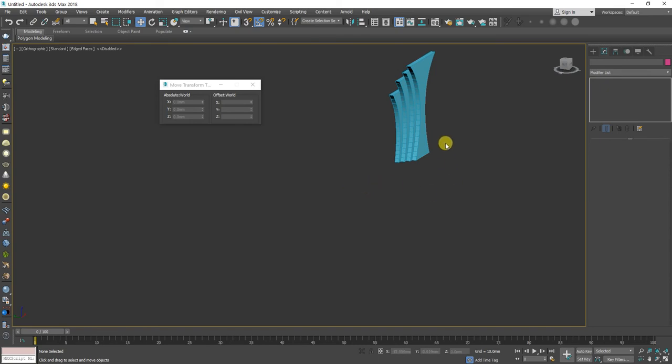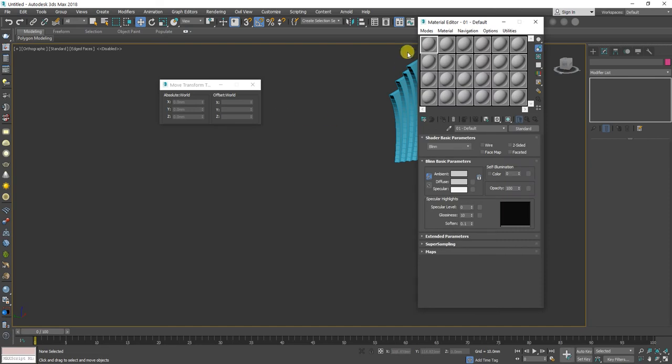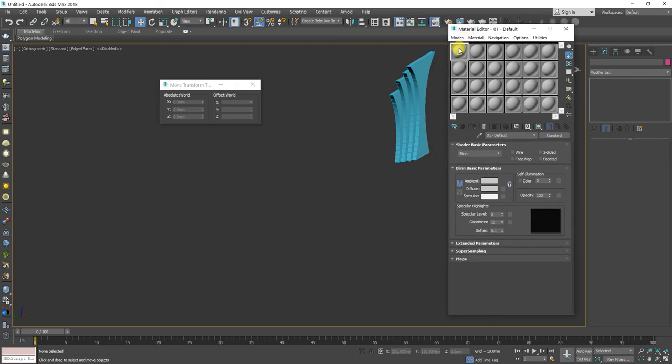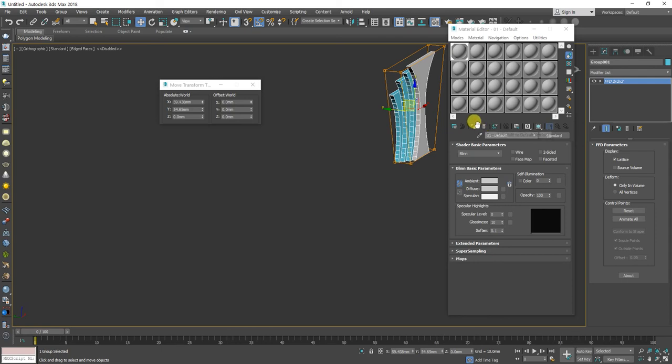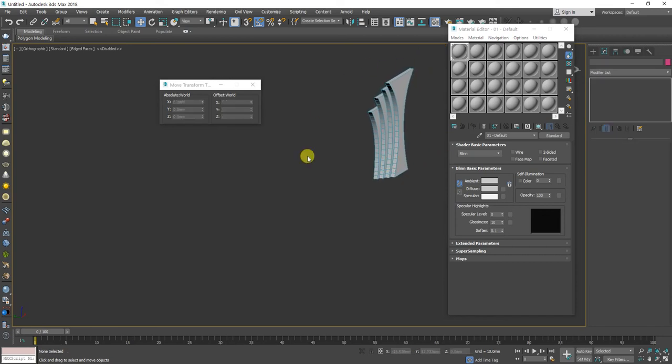Okay, so if you want to apply a material, you can either go to material and drag and drop this one on each one separately, or you can select them all and click here on assign material, so it will assign it to all of them. Okay, so again, no need to make it all as one object.